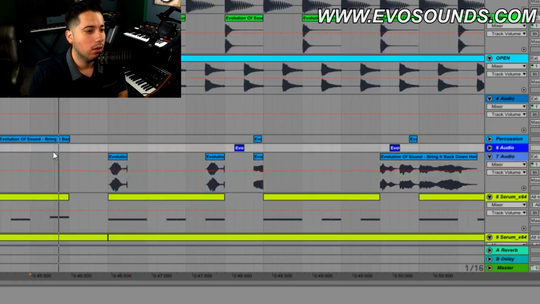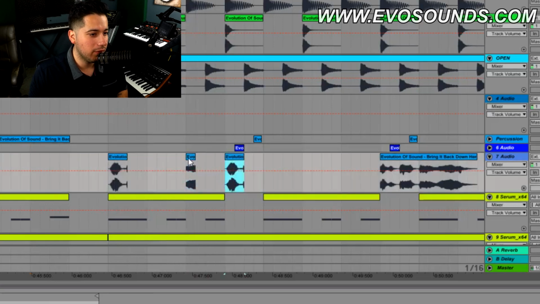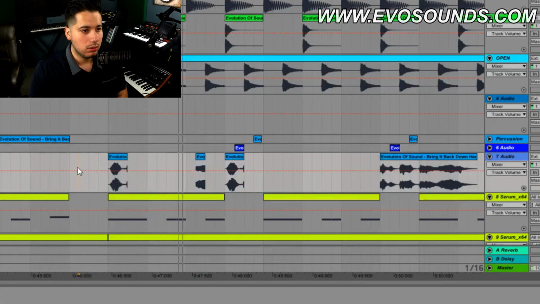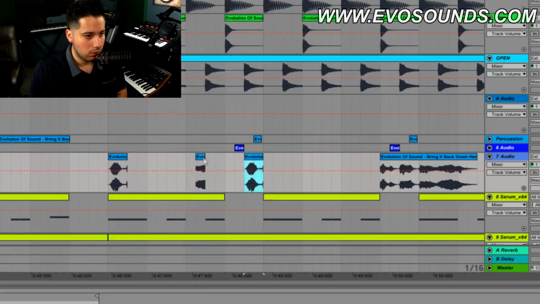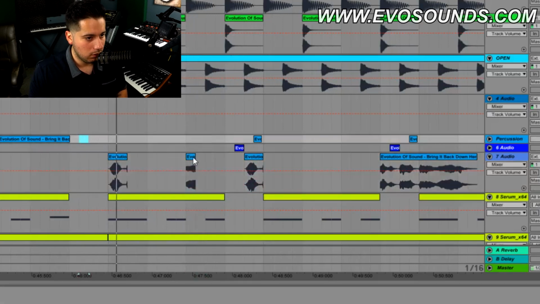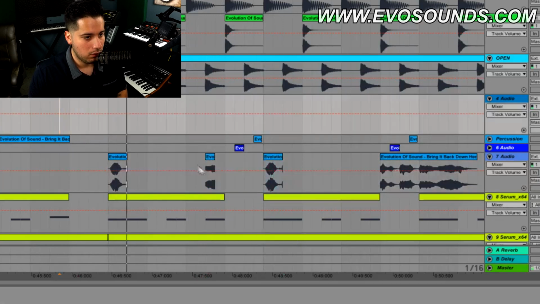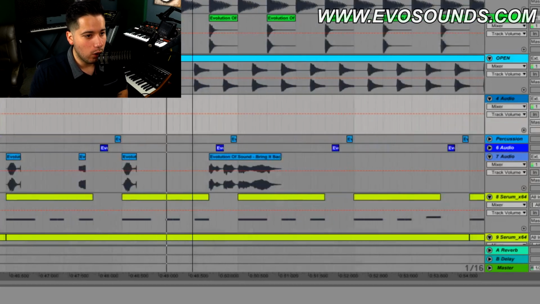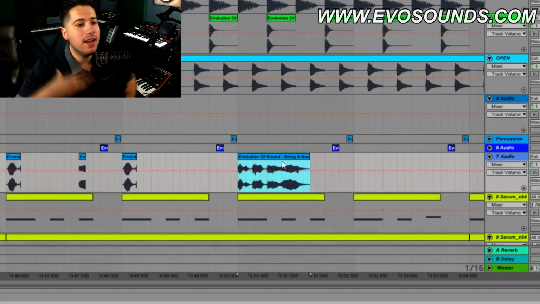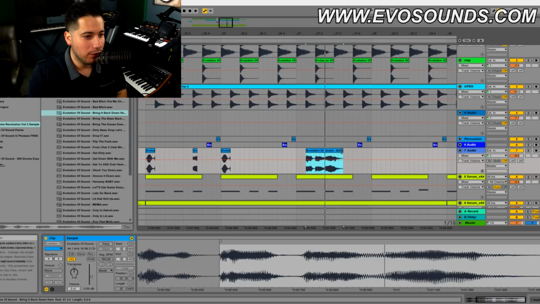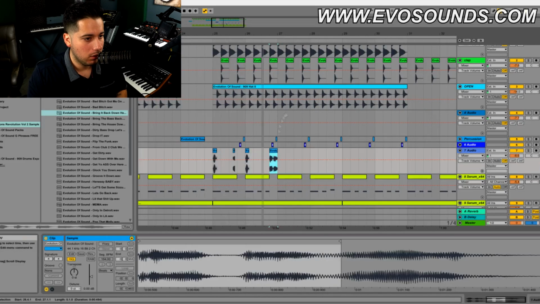Let's add this here, maybe to give it a little bit of swing there. We want to go with the drum pattern as well. We've got to treat these vocal chops as if they're part of the drums.